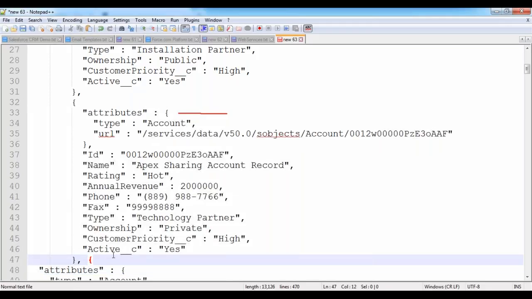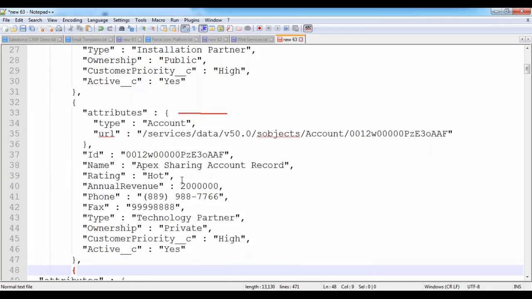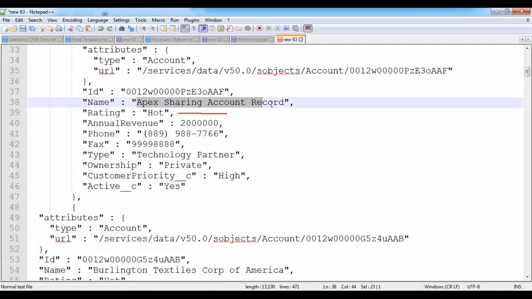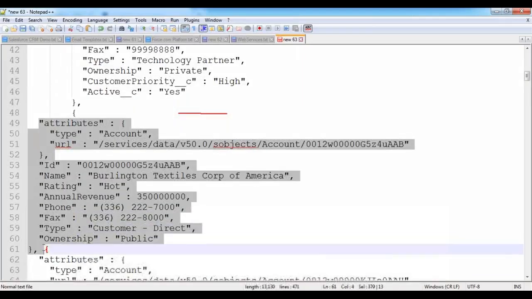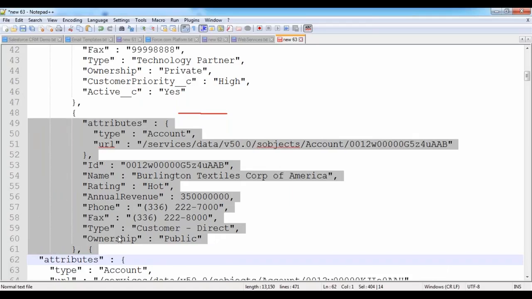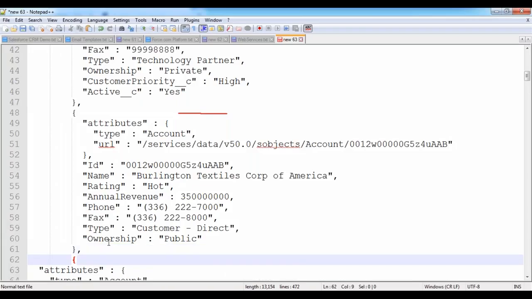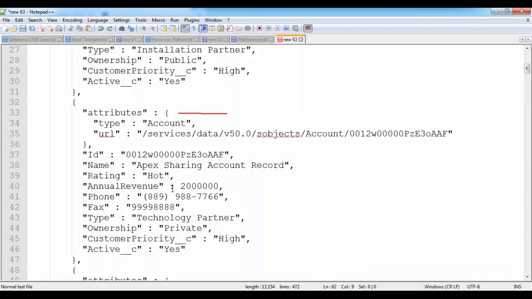This is the third account record, which it has written to you. The third account record affects the sharing account record, and here is the fourth record. Like that, we can collect all the records available inside my account object by using this RESTful web service.